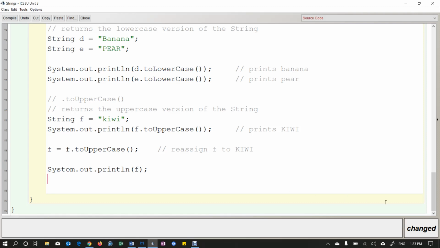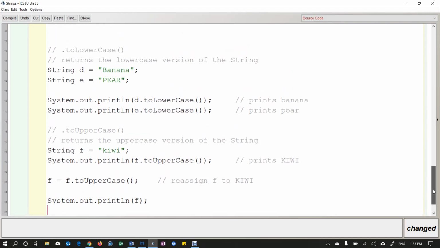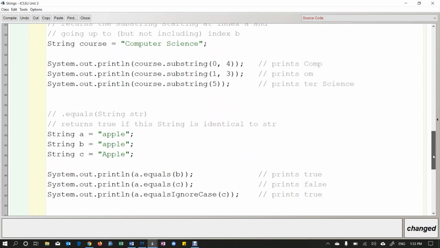Okay, there's a lot there. Four methods that we learned about, and we will practice these in class.